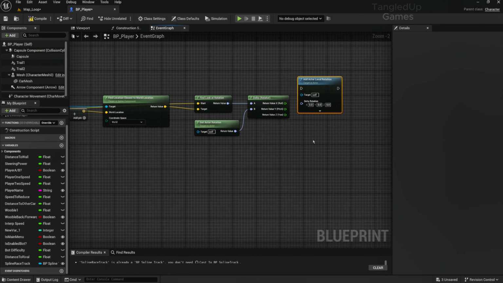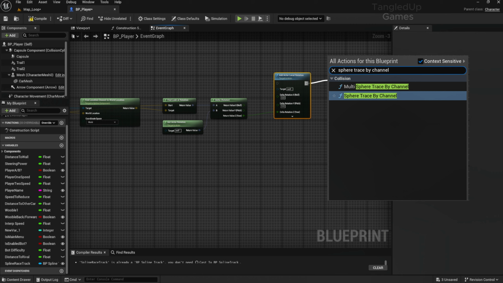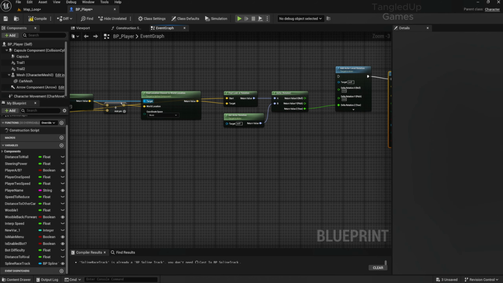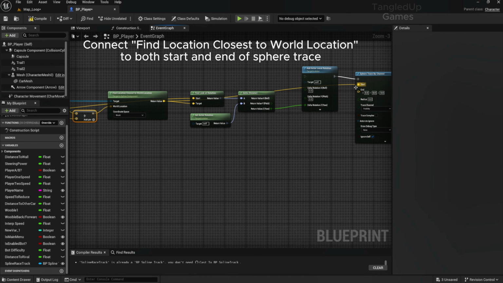Now, for debugging purposes, we can also add a sphere trace, and we'll connect these two to start and end, so we can see the precise location where we are along the spline, and we'll set it to debug for 1 frame. Now, we'll need a way to call this. You could use an event tick, though that's quite expensive if you have many actors that are doing this.